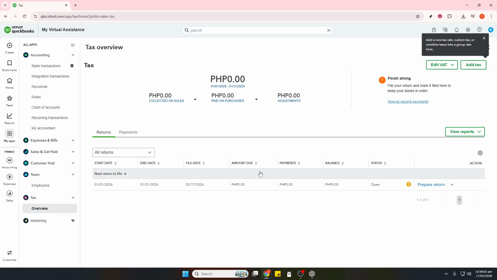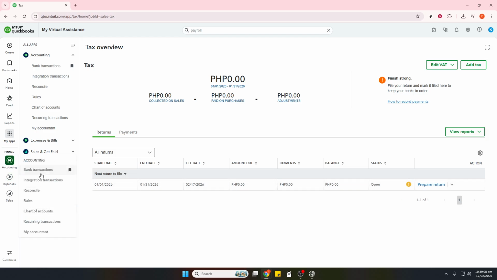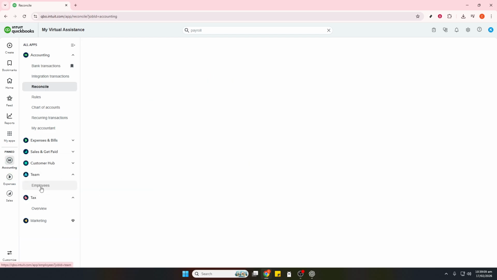That's all there is to it. Go to Taxes, open Payroll Tax, select the tax you want to pay, click Pay, review carefully, and submit. With this workflow, your payments are timely, consistent, and properly recorded inside QuickBooks.